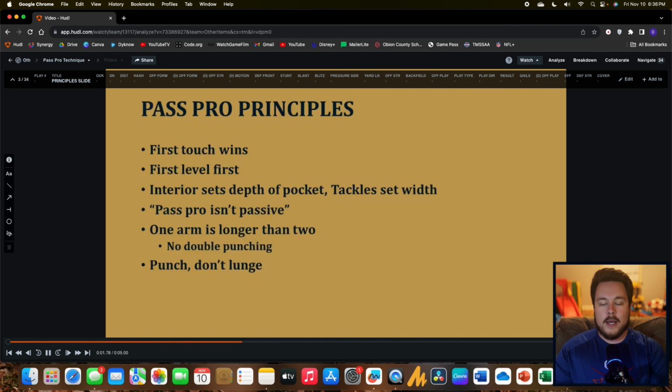It's a really hard habit because we do double punch when we're run blocking and we run so often. So it's a hard habit to break when we get into pass protection, but that's one of the principles that I coach: we shouldn't be double punching. And then when we punch, we don't want to lunge. We need to stay in the chair. We're punching out, but that doesn't mean we're lunging into the punch.